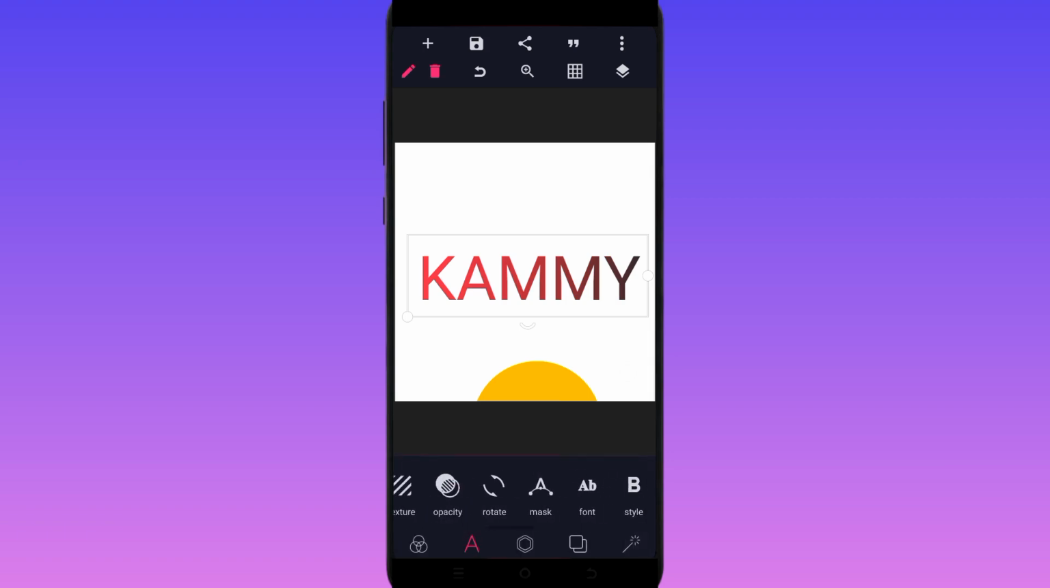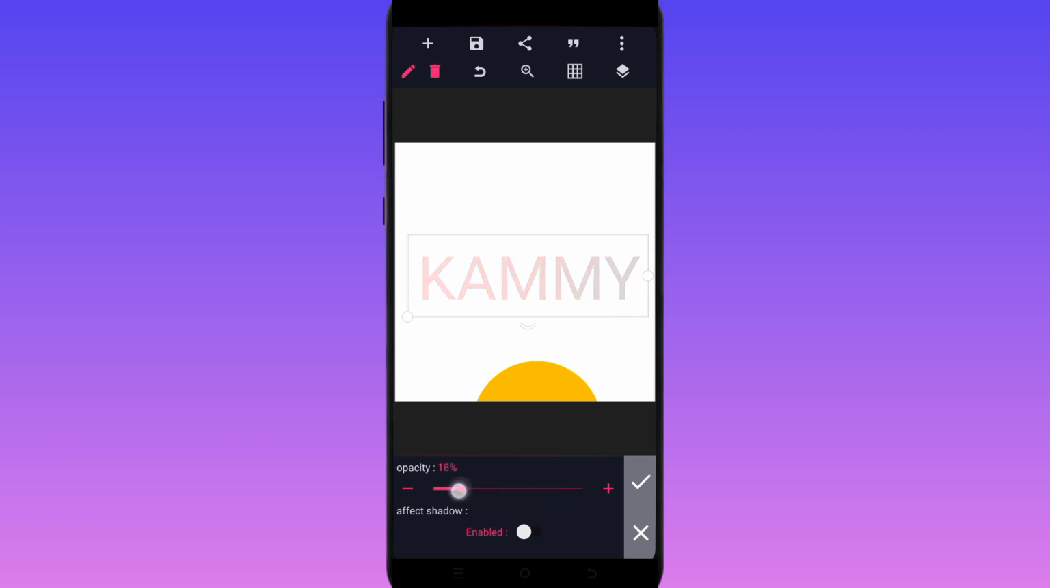So next one is opacity. Opacity is the transparency of the text on your design canvas or the background that you are using for the design. So if I move this to the left side, see that the opacity of Kami has reduced. Do you get? You can increase it, or decrease it to make the text transparent, so that the background or the color of the text becomes faint. That's what this opacity means.